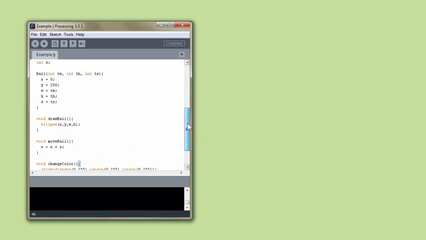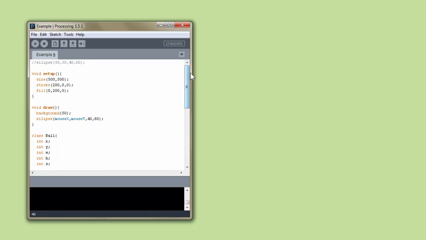That's my simple class. I'll make this ball a global variable. To do that, you first declare its type like any other variable, and I'll call it B, and use the new keyword to create a new ball. So now I'm using the constructor to create the ball. It takes in the width, which I'll just make 40 again, and the height, which I'll just make 60 again. And I'll make it slow, so speed is 1.